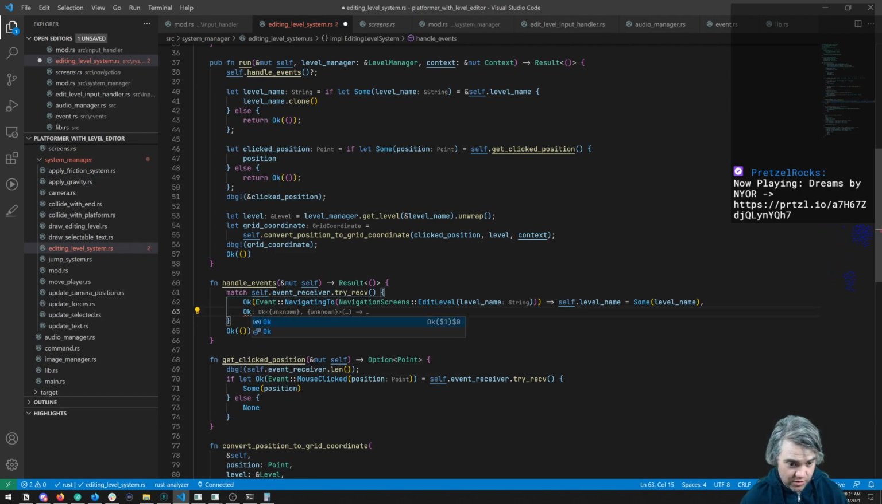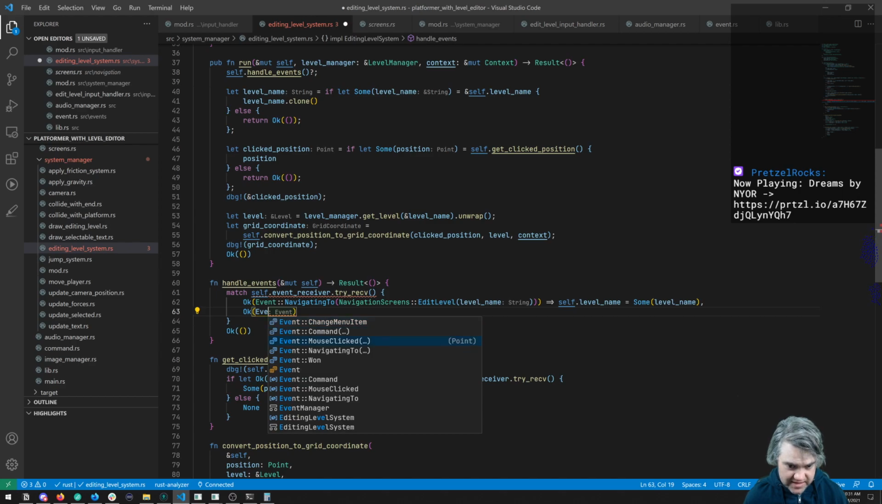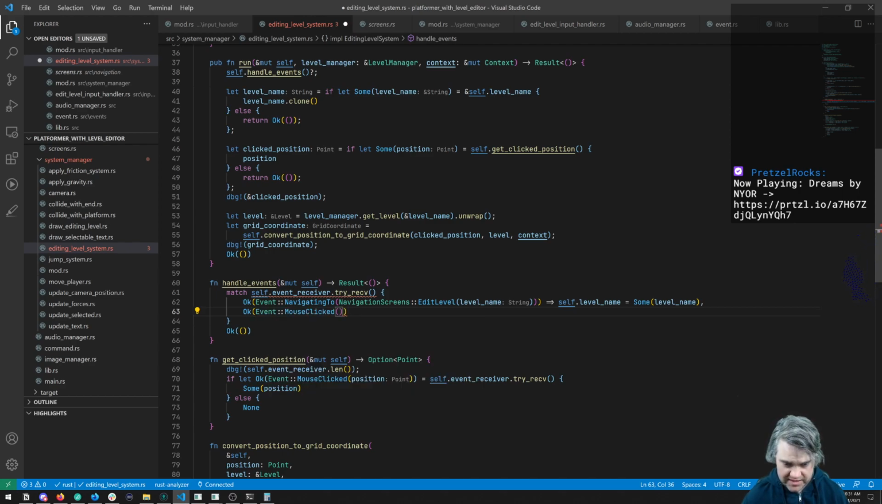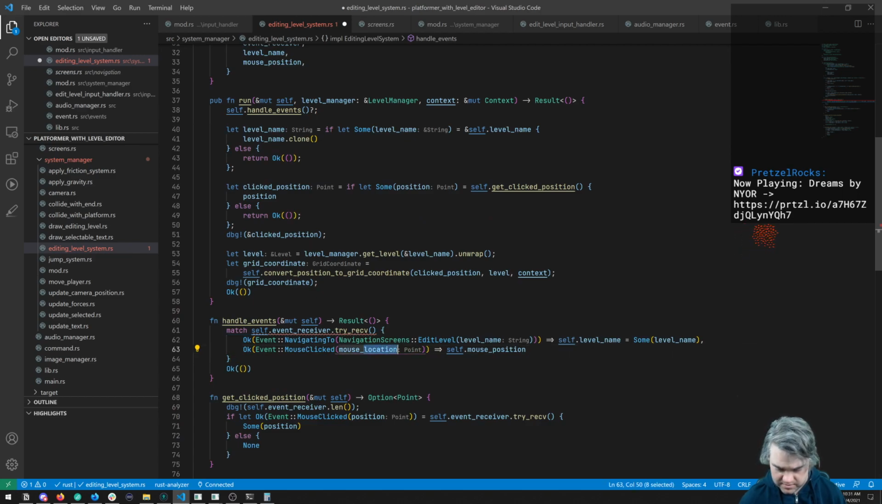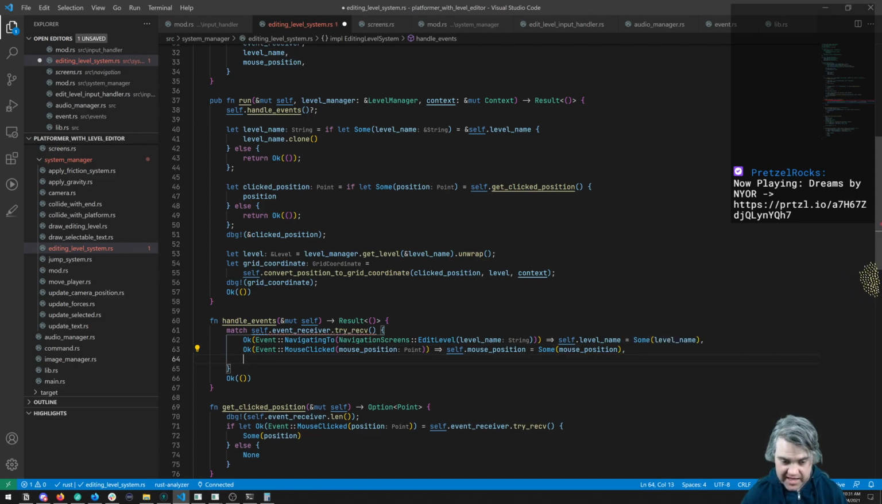However, if it's an Ok event mouse clicked with the mouse location, then I want to do self.mouse_position equals Some mouse position. Everything else we don't care about.